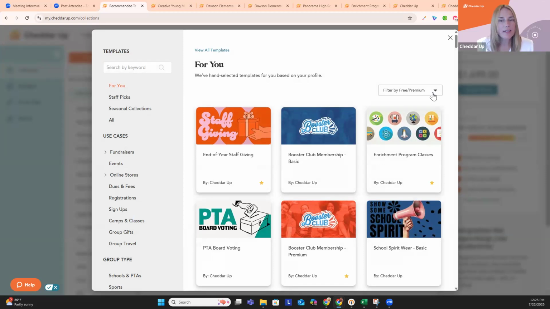Over here, if you're on the basic subscription plan, and that's the free one, and you don't want to upgrade, you can filter by free. You can filter by upgraded templates. Really up to you. But I do recommend checking out the Template Center.